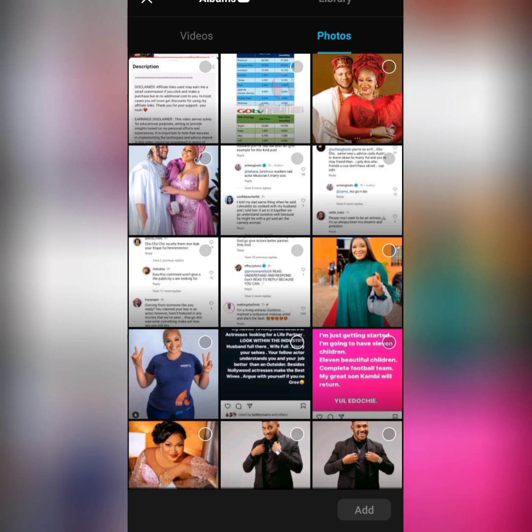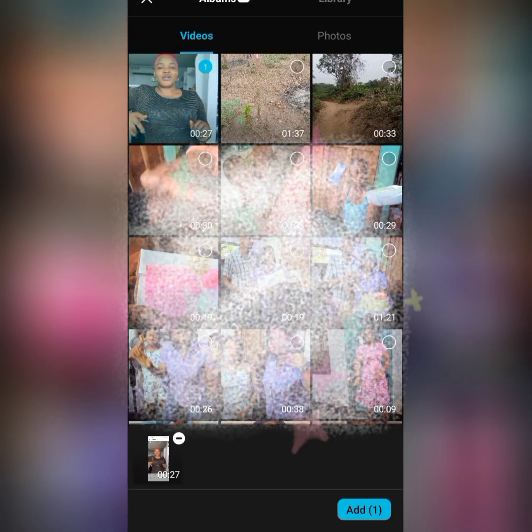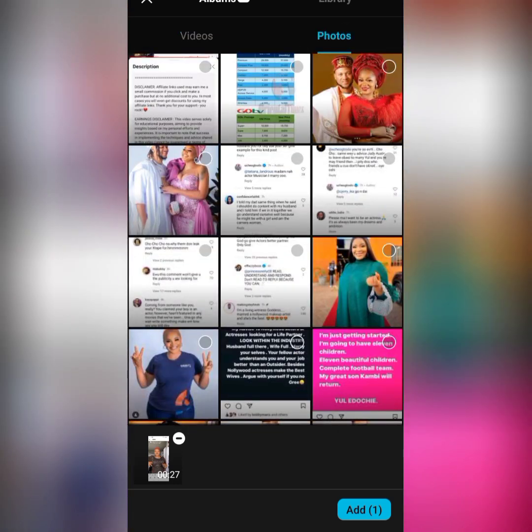Now, if you look up here, there's a section for photos and there's a section for videos. Now, let's say we want to use a video first before we add photos. We'll go to this section for videos and select the video that we want to use, and now we go to photos. Now, it's two ways. It's either you use only the video. Let's say you want to edit only the video, you don't want to add images. All you do is click on add one.